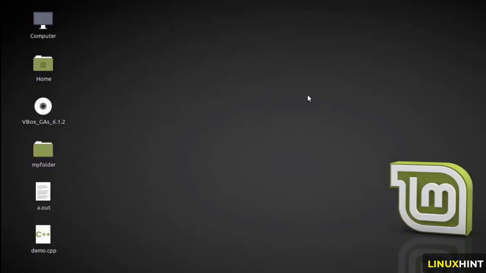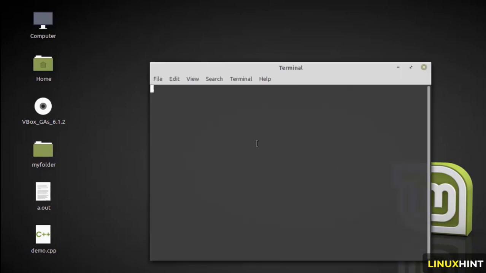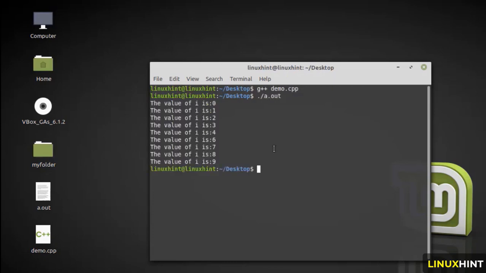So minimize this file, go back to your desktop and open the terminal. g++ and the name of the file, that is demo.cpp. The file is compiled. Now execute the a.out file. And you can see that it has not printed the value of i when the value of i is equal to 5. So basically it has skipped this.